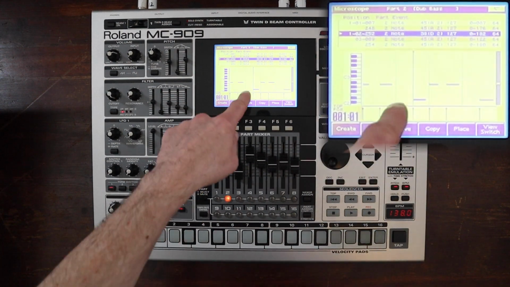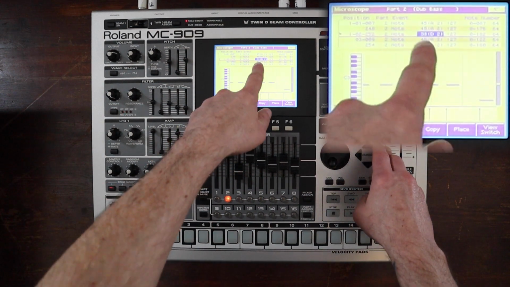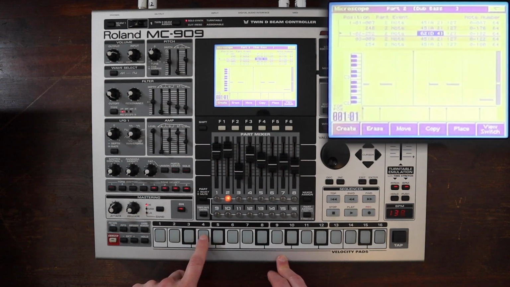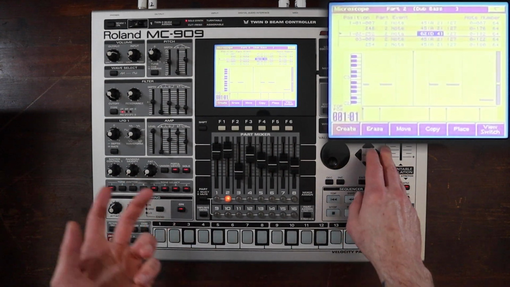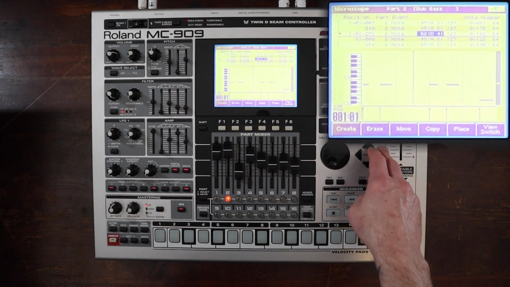So if you want to change a note on here, all you have to do is just highlight the note, and then what is this, a D? So you could change it to, let's say that's D2, that's D4. So we just transpose that note two octaves up. So that should be really cool, right?